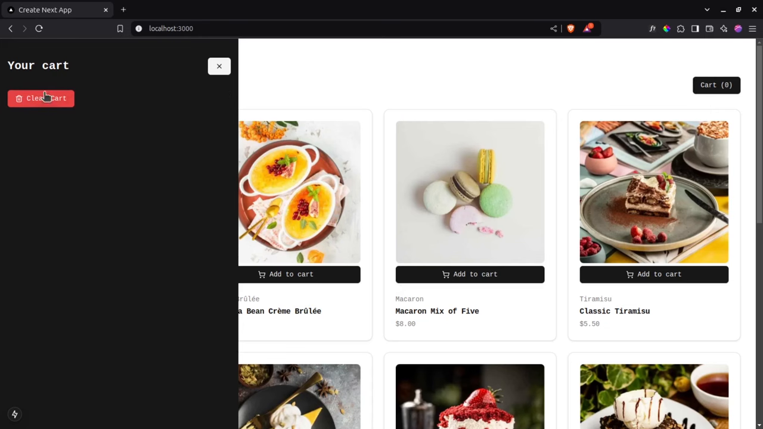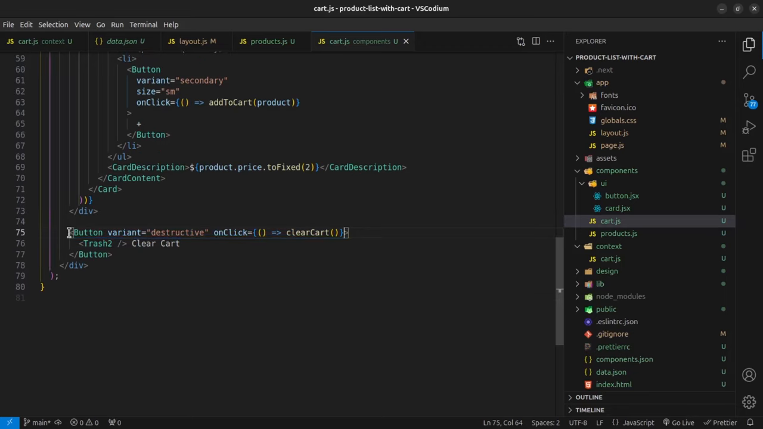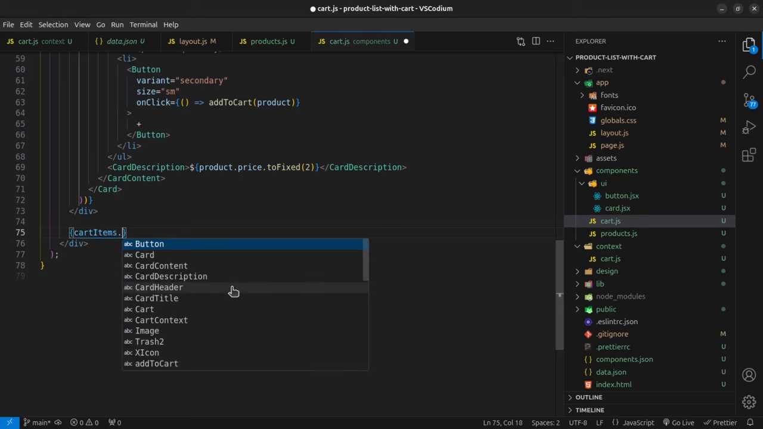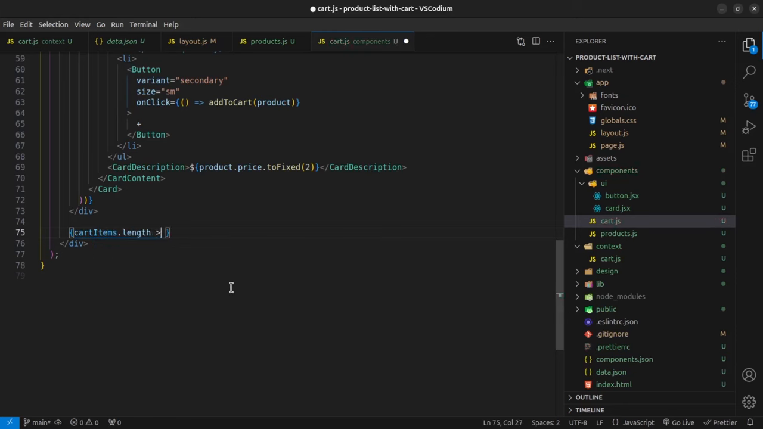So clear cut. And what we need to do is add a check so that if you don't have items in your cart, then this doesn't show. And so what we're going to do is this, right? We're going to go ahead and cut out this button, and then we're going to add a check and say if cart items.length is greater than 0. So if this is true, then we want to show our clear cut button. And if it is false, we're going to also have a check inside here. But let's deal with the true statement first.